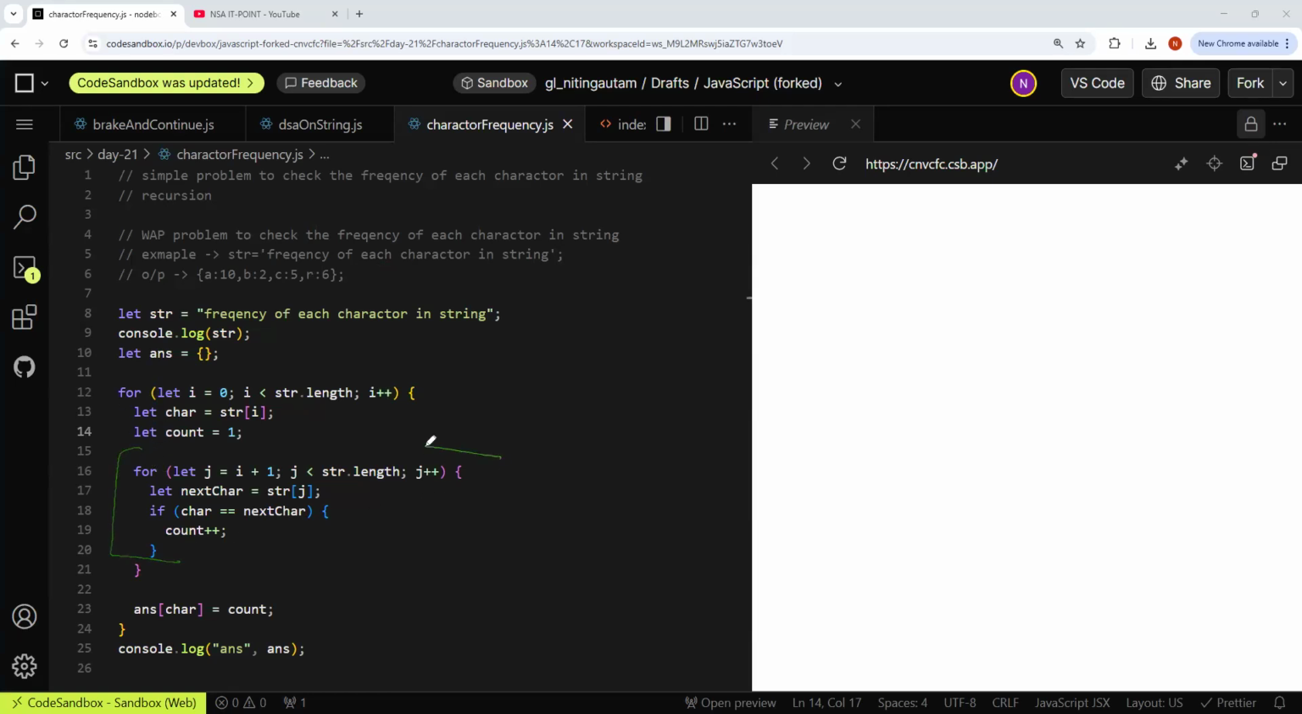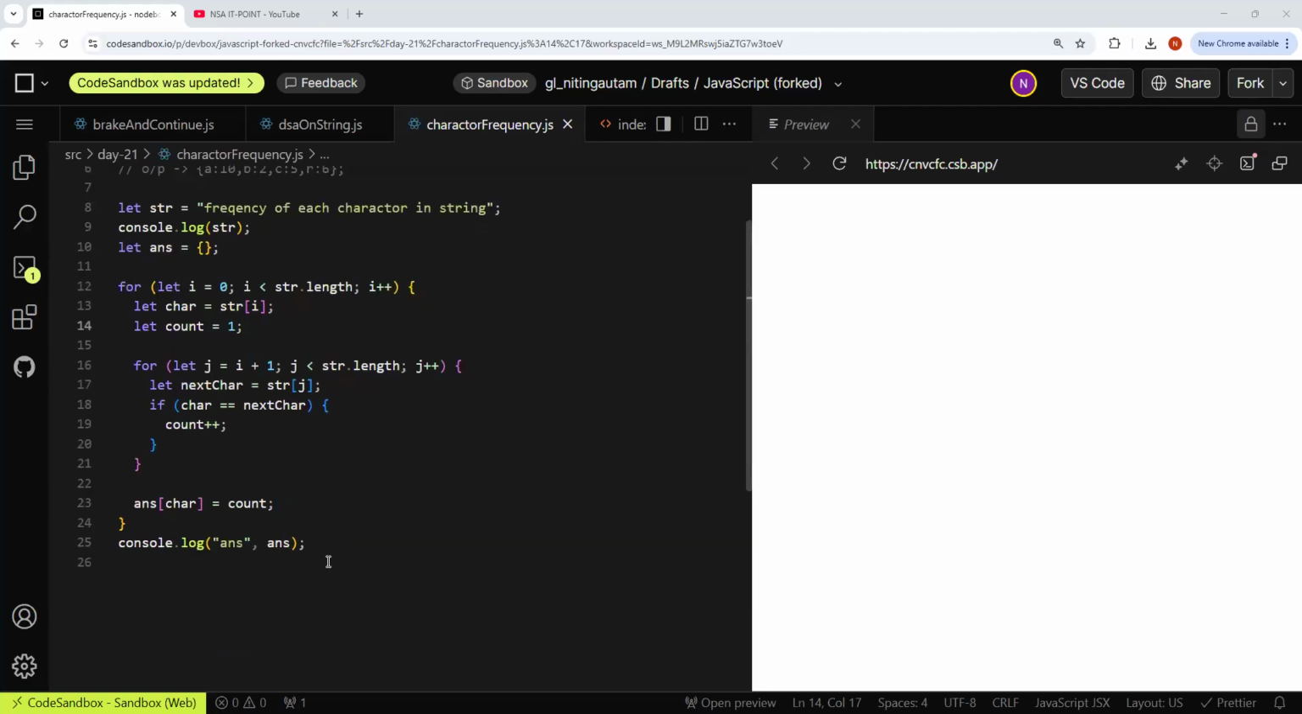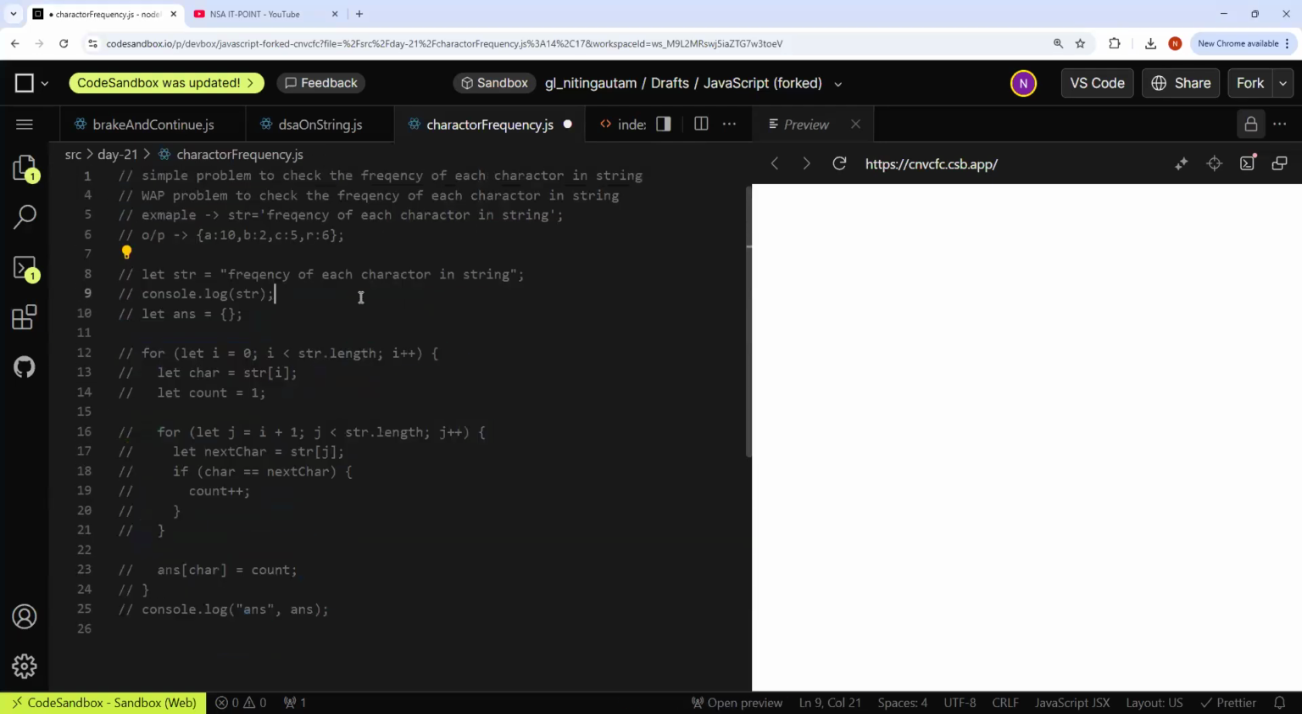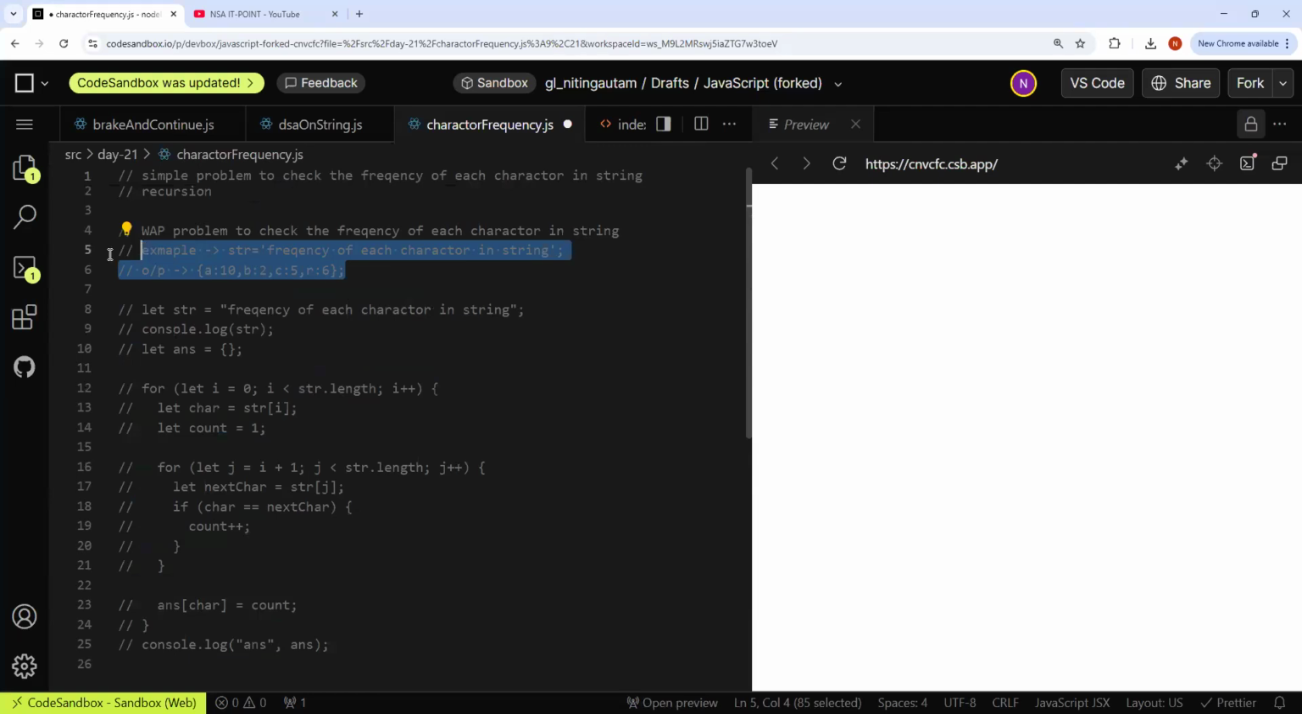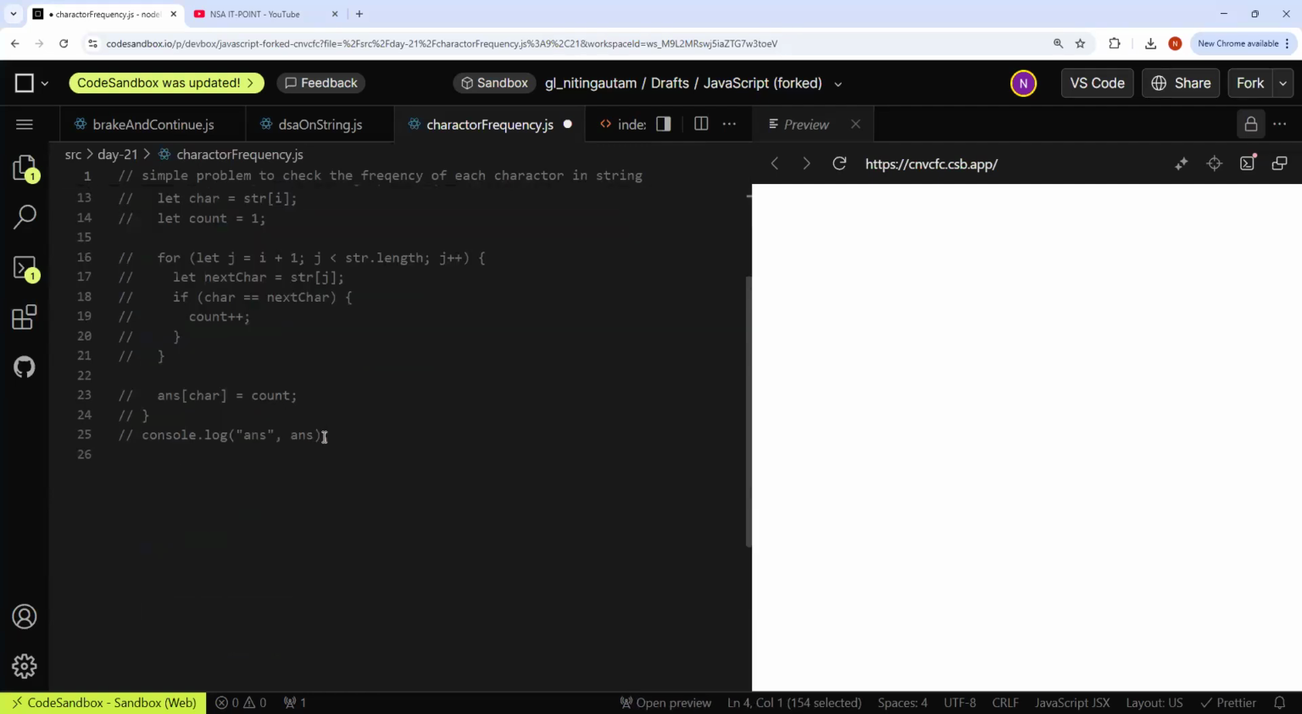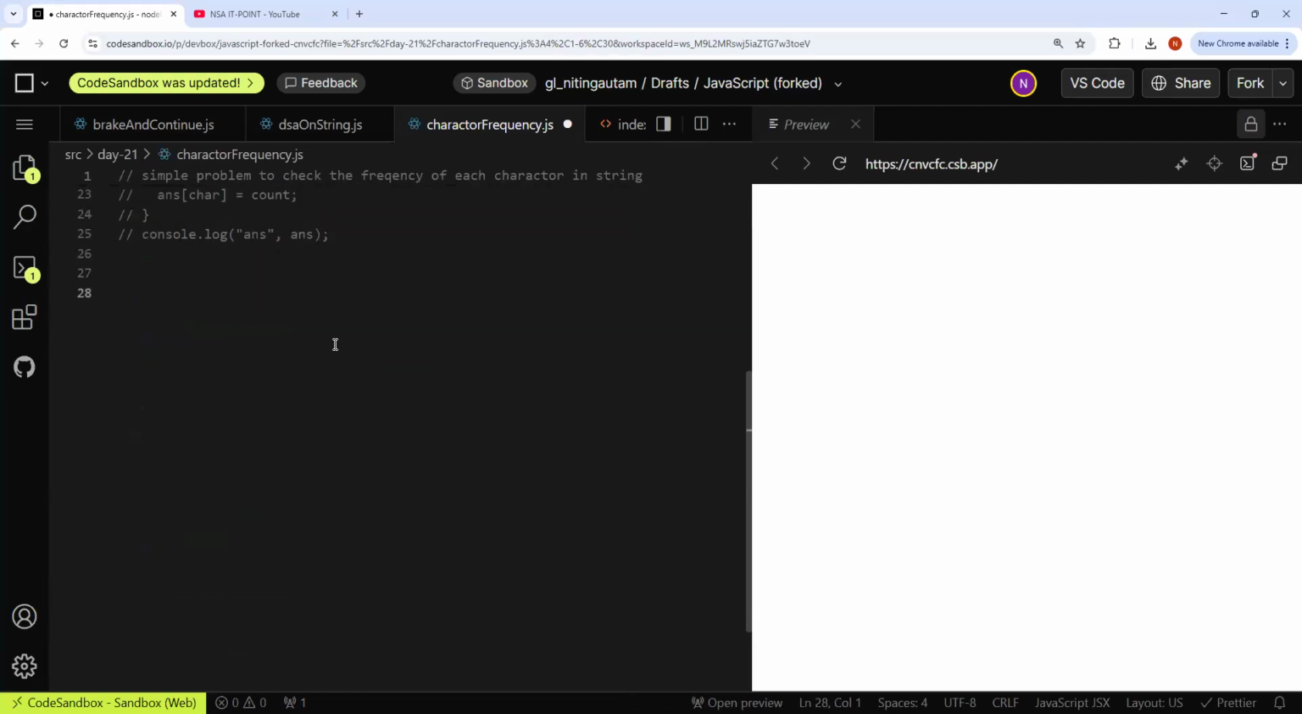Inside the for loop, I have created another for loop. Those who don't understand, let it be; for those who understand, it is good for you. So let's go with another, easier approach.